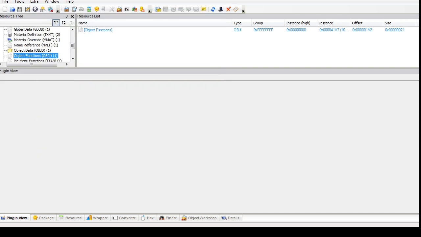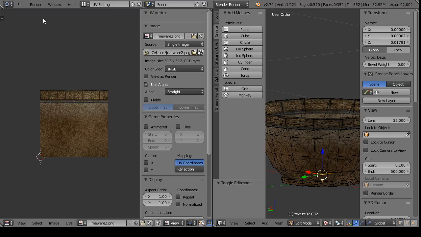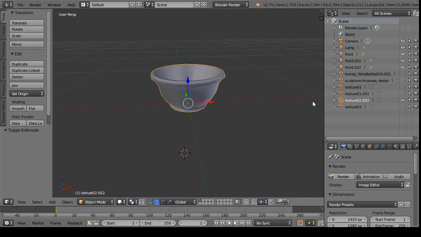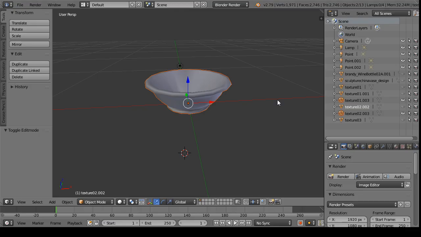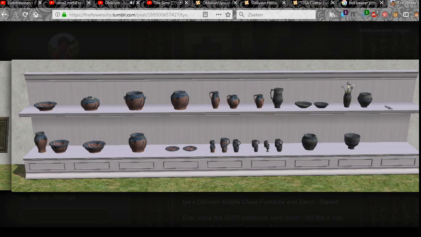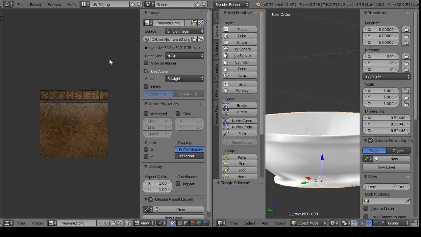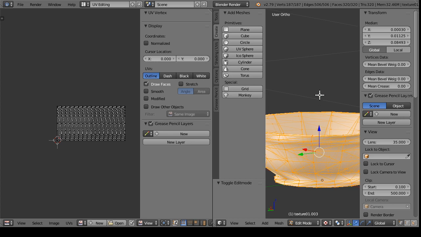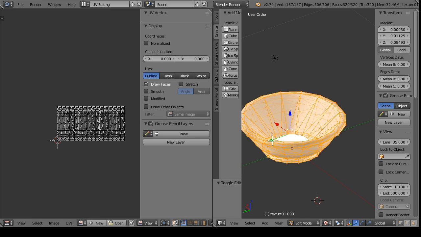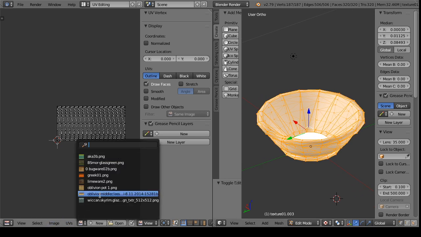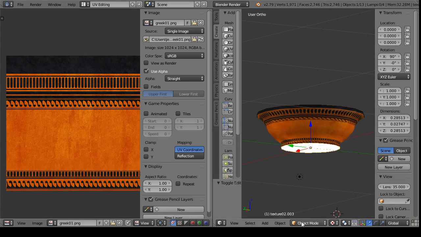Okay, Tanbull 3. Default. Make it invisible. Object. Tanbull 3. Okay, so this one also seems to be a big one. Yeah. Okay. Ooh, look at that. Nice pottery.